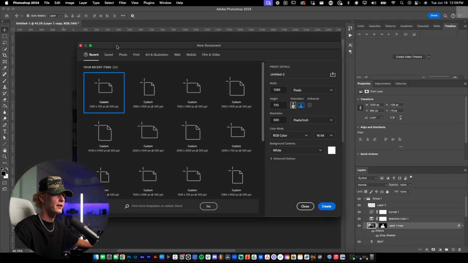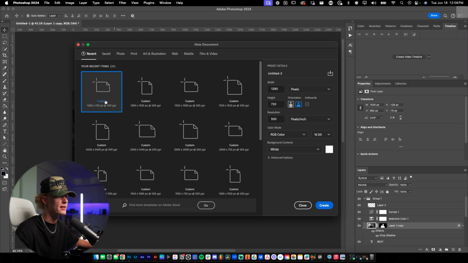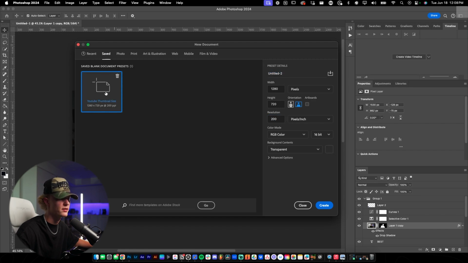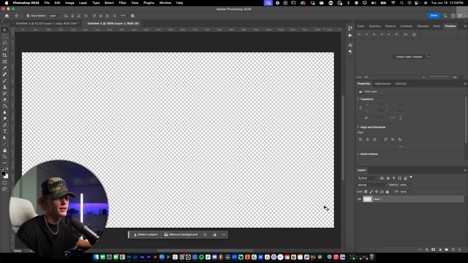Once you open up Photoshop, you're gonna see something like this. You wanna go ahead and go to width 1280, height 720, resolution, I just do 500 pixels per inch. I think 300 is a good one. And then RGB color, 16-bit, background contents, I just do white. You guys can go ahead and save this as a YouTube preset, which I actually think I do. Yeah, thumbnail size. Just go ahead and hit create.